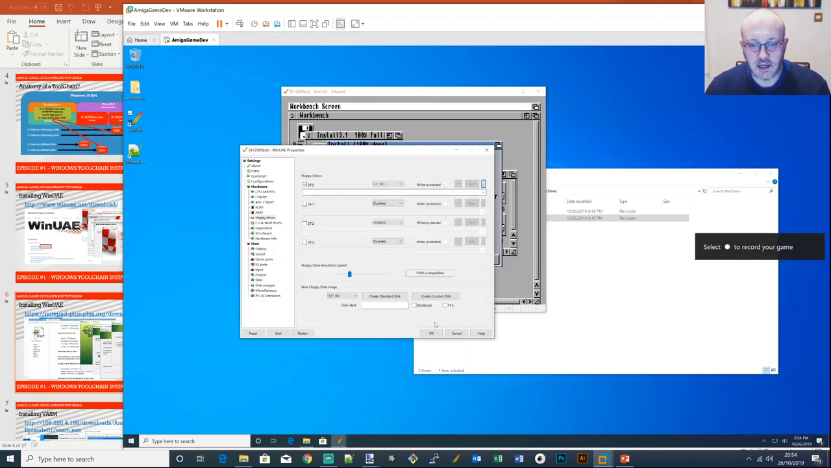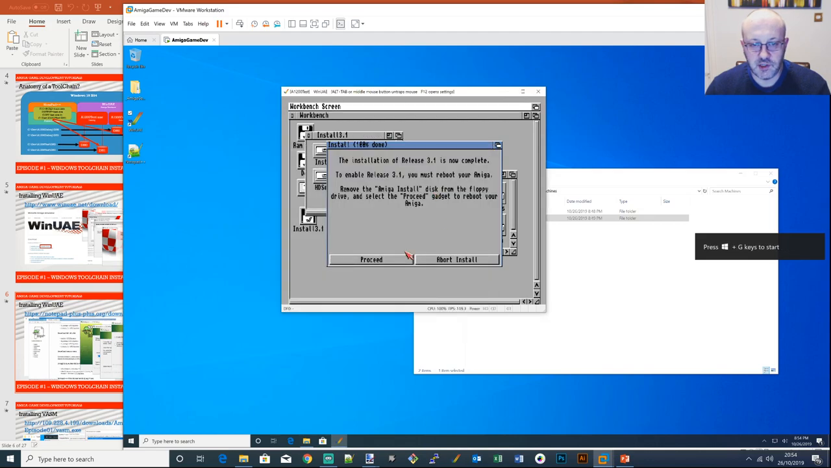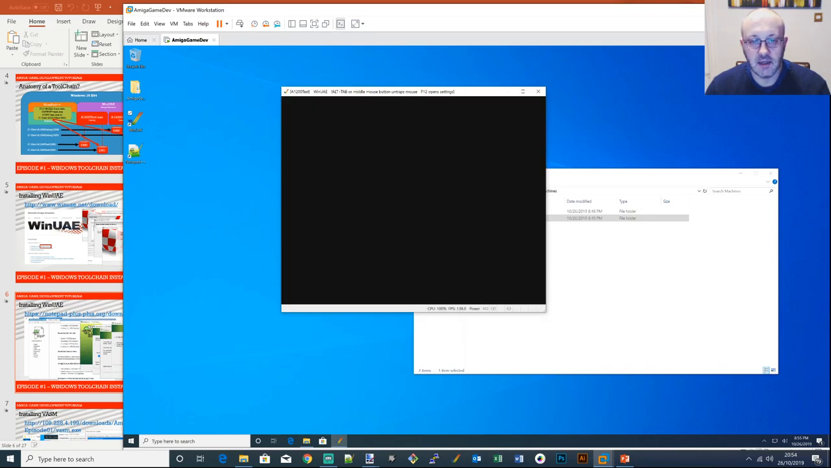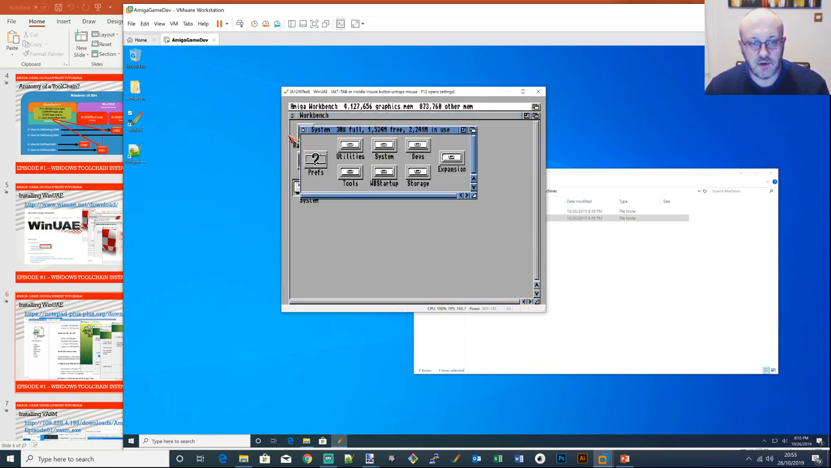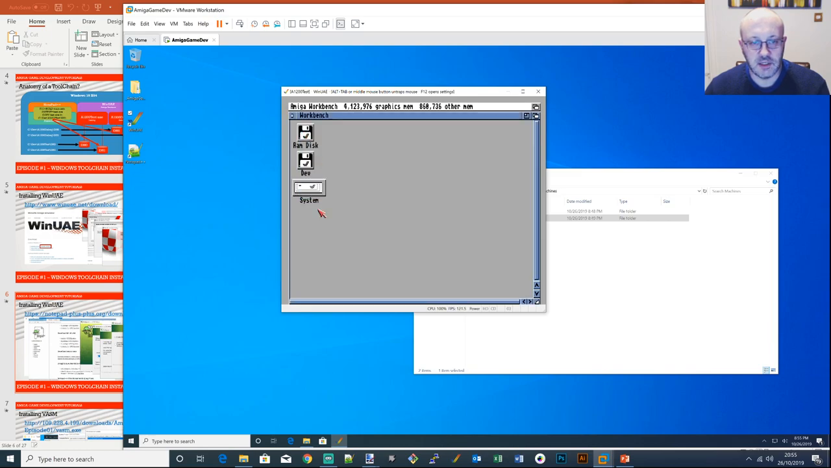I'm just going to eject that and proceed, which should reboot the Amiga, and we should get a Workbench. And we do. So we've just got a system with all the Workbench files on DH0, and in dev we have an empty DH1, which is great. It's exactly what we want.